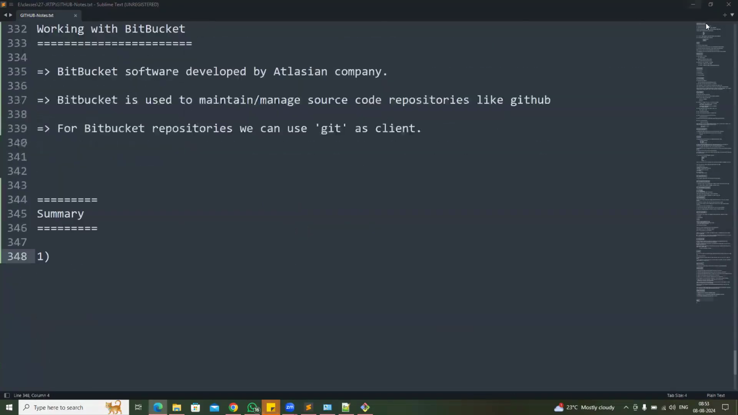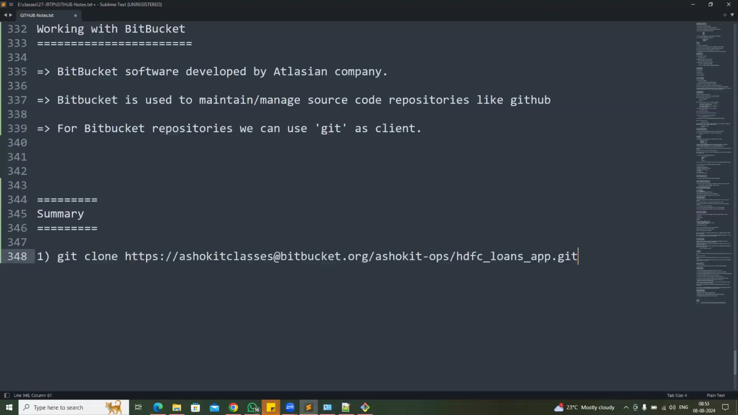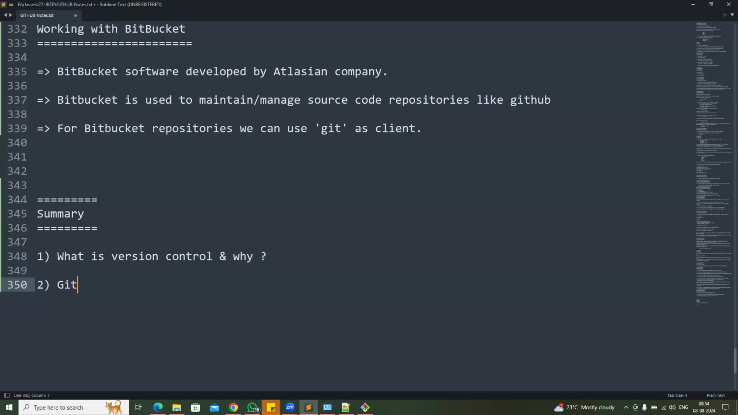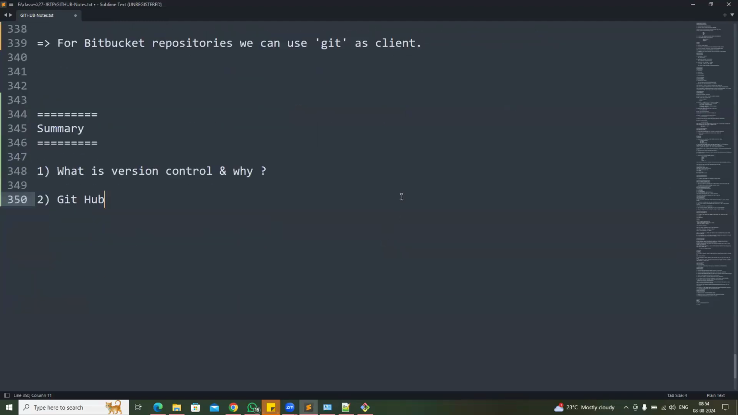Okay. Guys, we discussed what version control software is and why. Then we discussed GitHub: what is GitHub and the GitHub environment setup. We discussed Git setup, account creation, client software installation and commands. And we discussed Git architecture.